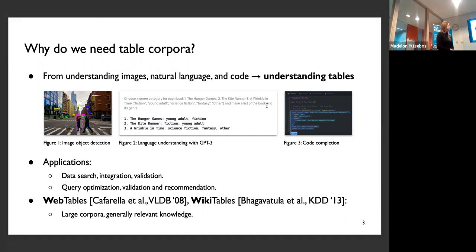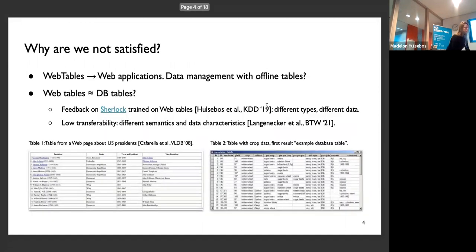Some great corpora are around. Web tables, for example, there are different corpora of web tables actually, and these corpora are all tables extracted from HTML pages. While we also have wiki tables, and as the name implies, these tables are extracted from Wikipedia pages. And these corpora are very large and very effective already for these applications. But well, we are not satisfied with such corpora.